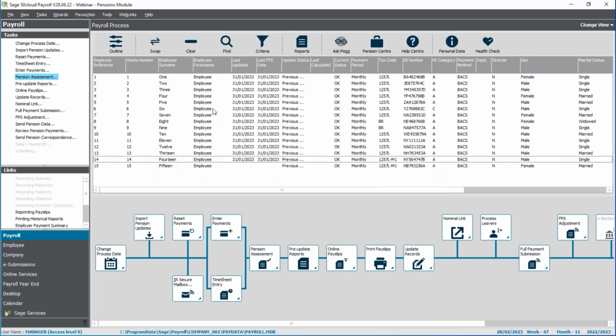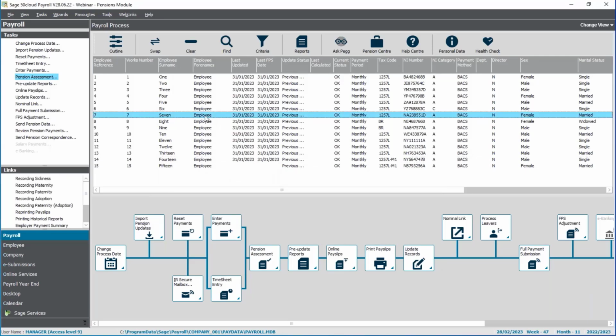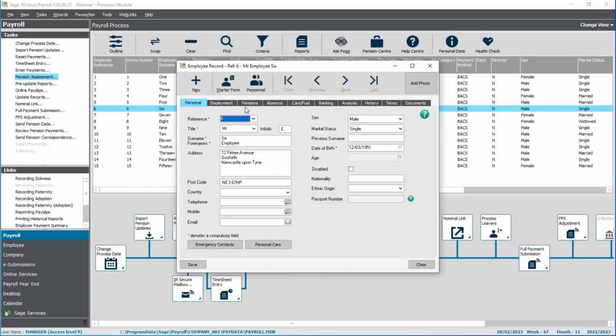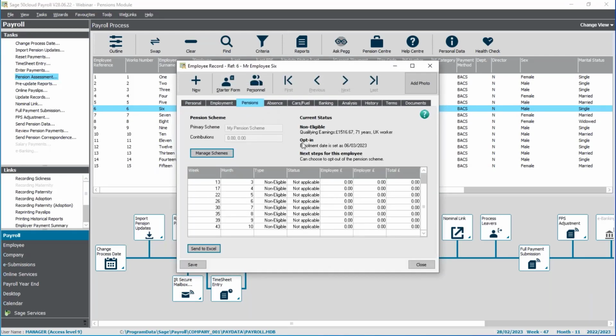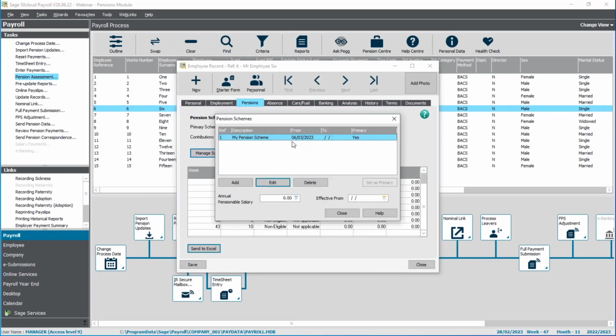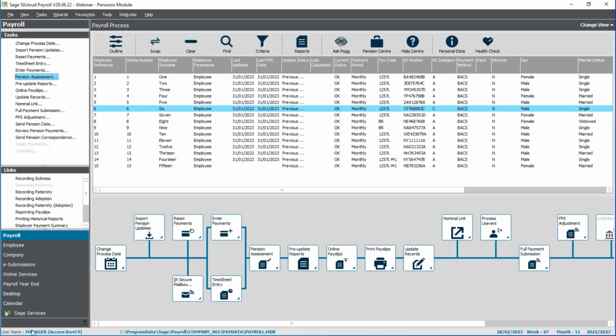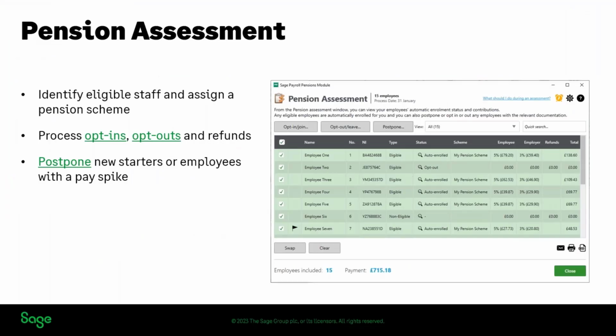And then for those that are auto-enrolled, let's look at the one that opted in. It was employee 6. You can see they have opted in. The scheme is assigned, ready for that next pay reference period. So that's the pension assessment. That's the main bit of the pensions module.